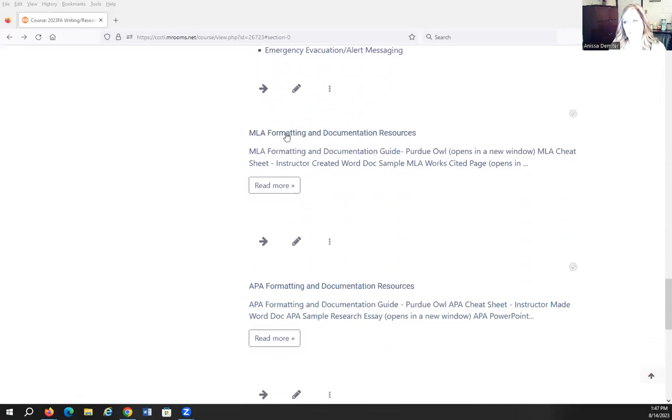And I have provided 2 links here. One's for MLA formatting and documentation resources, and one is for APA formatting. The first 2 essays are going to be in MLA format and require MLA documentation, citing sources. The last 3, I believe it is, are going to be APA.